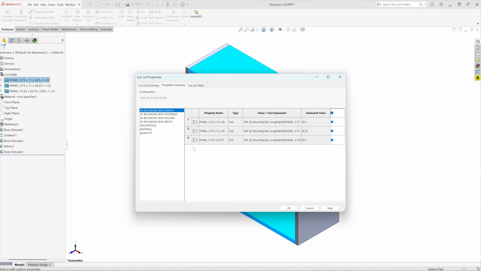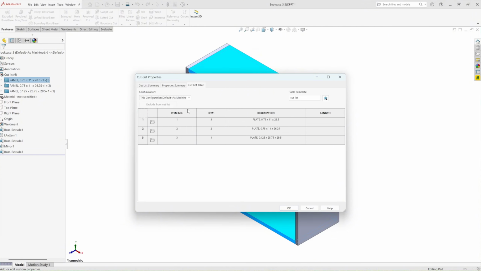And it's showing what I named it earlier, panel, but in the cut list itself, it's showing again the Weldment standard, which is plates, the metal plates. I don't want that, because we're working with wood and panels. But everything else is correct in the cut list table.